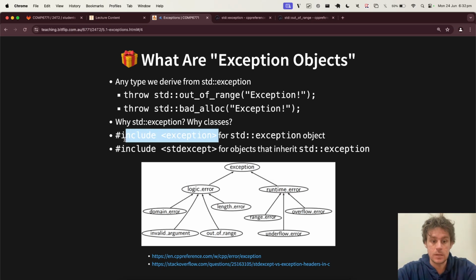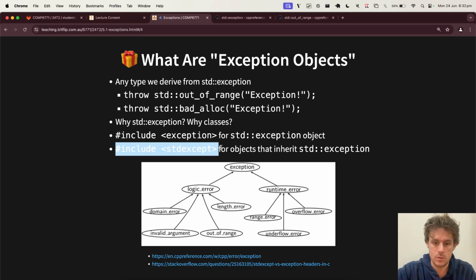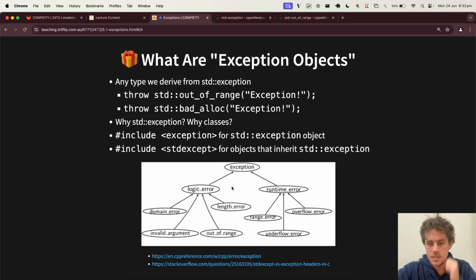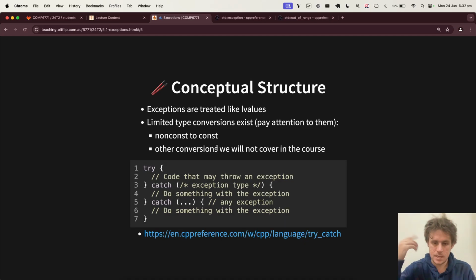You usually can include the exception object by #include <exception>, or you can include the other ones like runtime_error and out_of_range by #include <stdexcept>. They're two different ways to do it. So the conceptual structure of exceptions looks like this. You have a try, catch, catch, catch, catch. You can catch as many times as you want, because sometimes you might be trying something complicated that could throw many different things, like a length error or an out of range error, and you want to handle different exceptions that might be thrown in different ways.